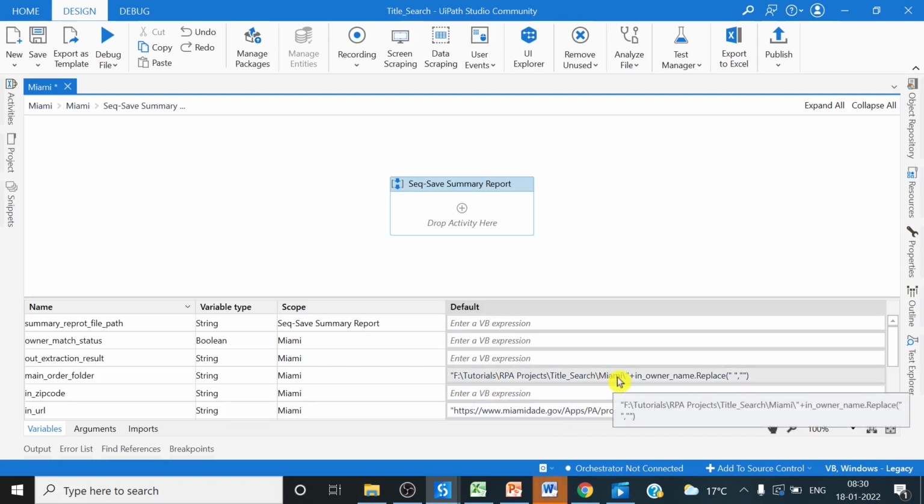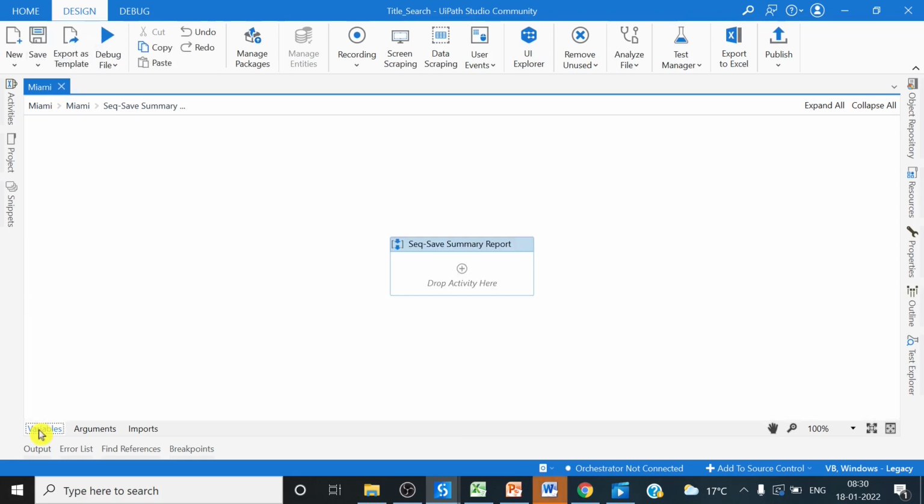In this folder, Miami, and then inside the Miami, there will be an owner name also. So you can see the structure here, and notice that this is the variable value in owner name. We might have to do some changes when we combine this in a complete flow. But as of now, let's develop using only this. Alright, so we have the main folder now.